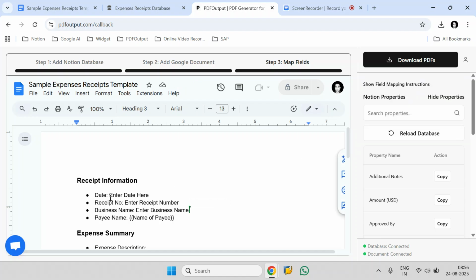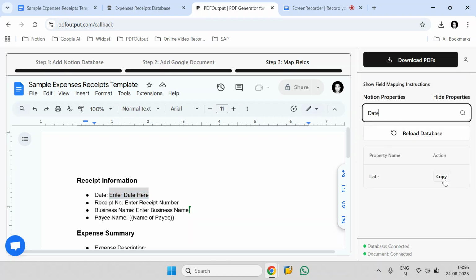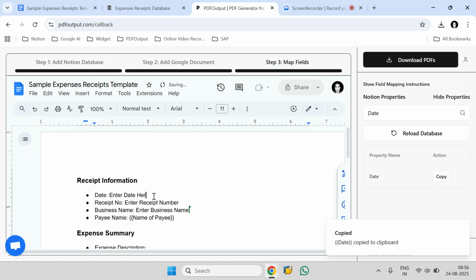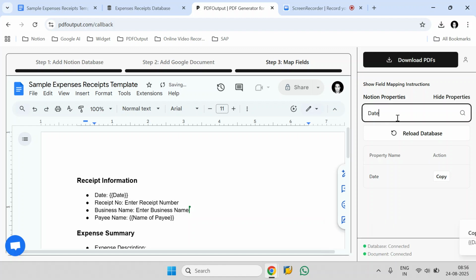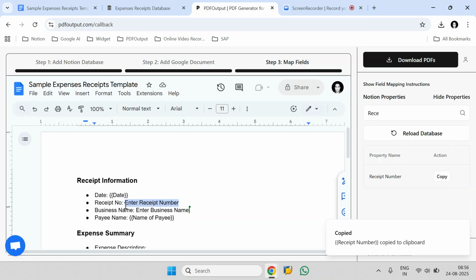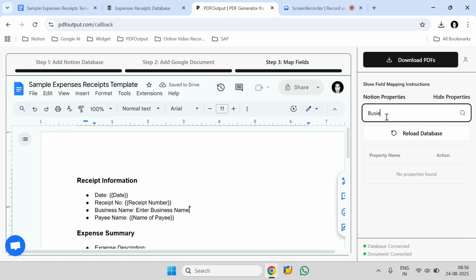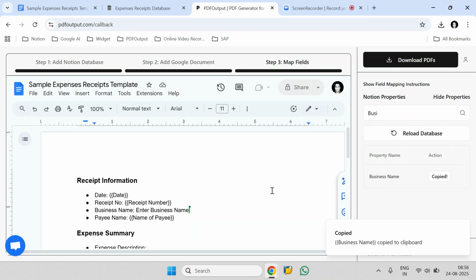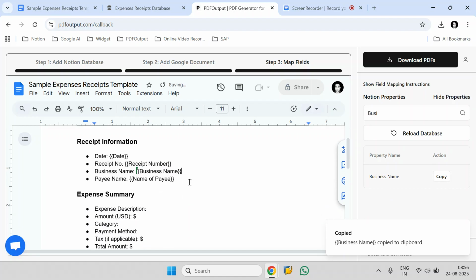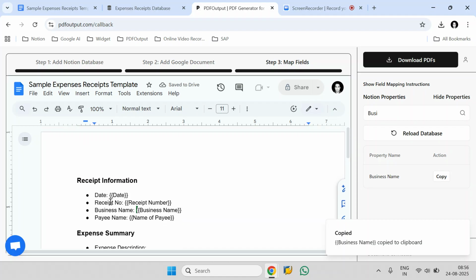First, we need the date property to map over here. So I will search for the date property over here, and I will click to copy this date property, and I will simply remove the part which is not needed, and I will use Ctrl V or Command V to paste it. After this we need a receipt number. So I'll copy the receipt number, remove the part which is not needed, and use Ctrl V or Command V to paste it. Next we need a business name. Again we will click to copy this, and we will remove this part which is not needed and use Ctrl V or Command V to paste it. So make sure you map all the fields which are necessary by copying and pasting onto the document using Ctrl V or Command V from a keyboard.